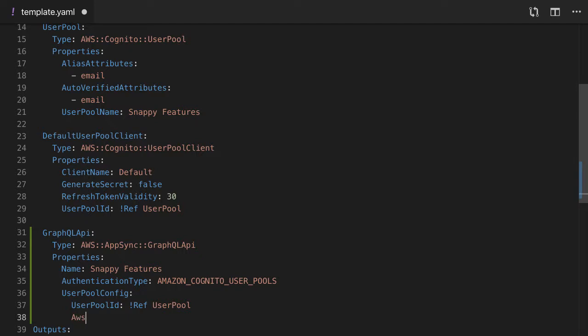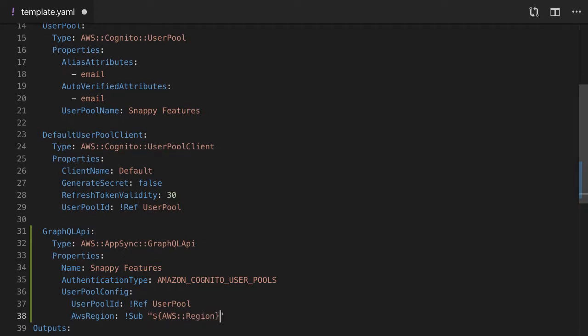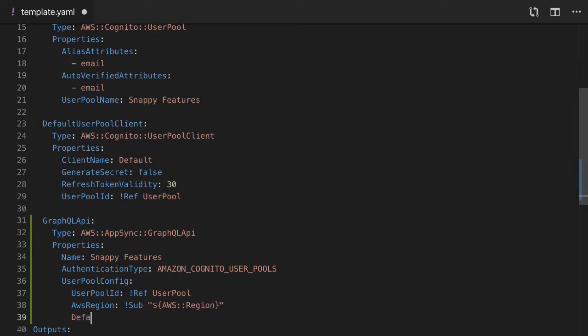The AWS region I can get using the sub function. SAM will replace this for me. So I will put in AWS region, and the default action I can set to allow.